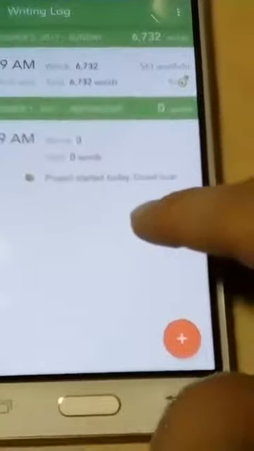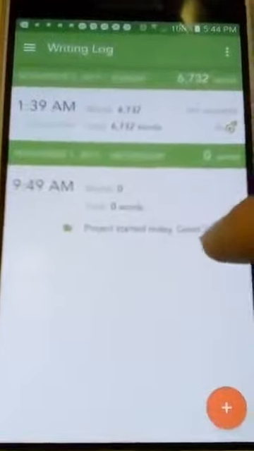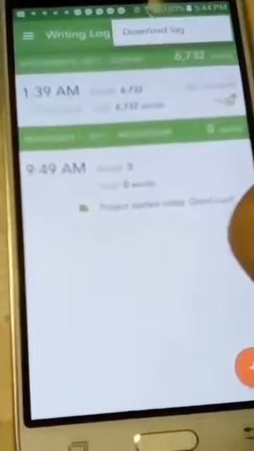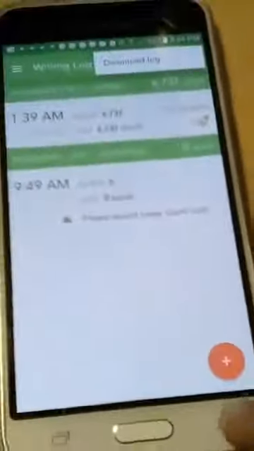Going back to my writing log, this is my current project, number of words, project started. I can download it. I can add another entry to it with that little plus sign there. It's pretty self-explanatory. Really handy. I really like it. I highly recommend it.